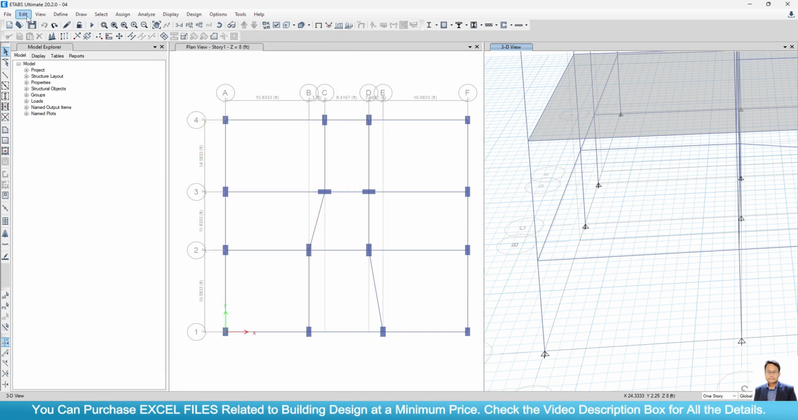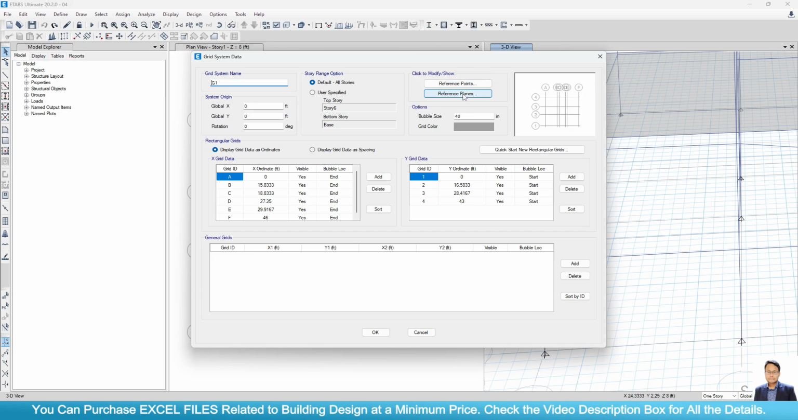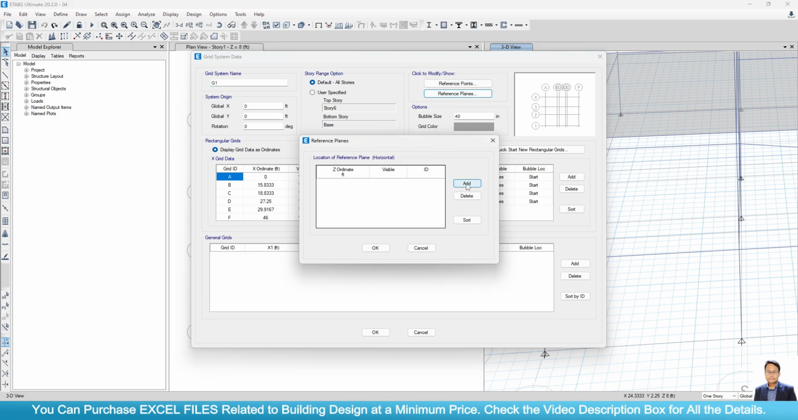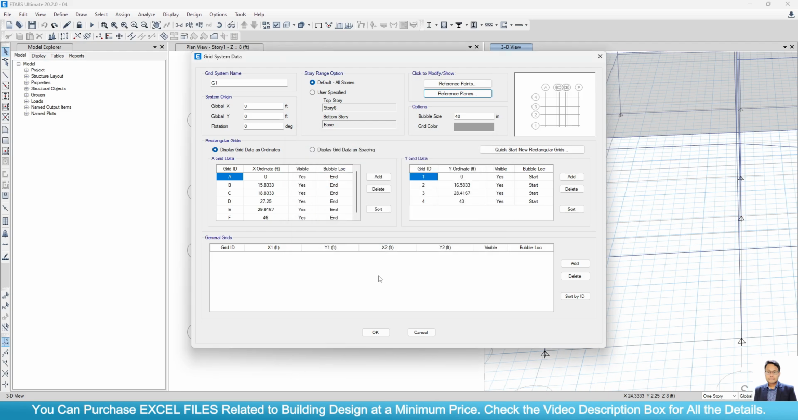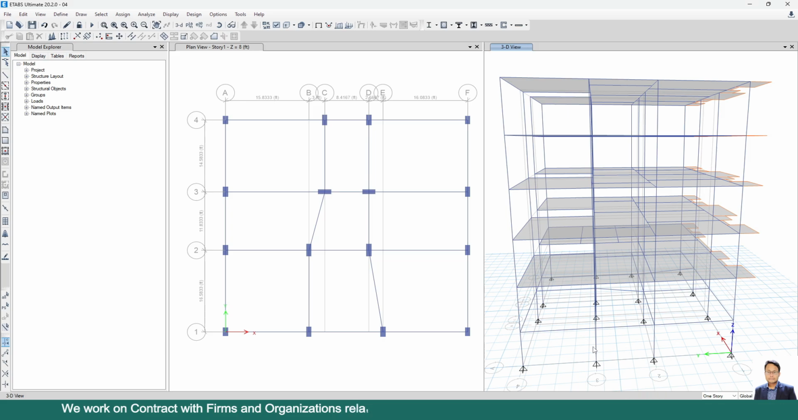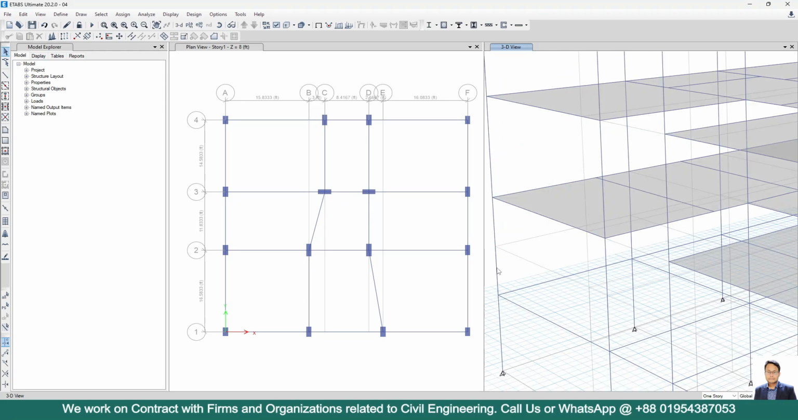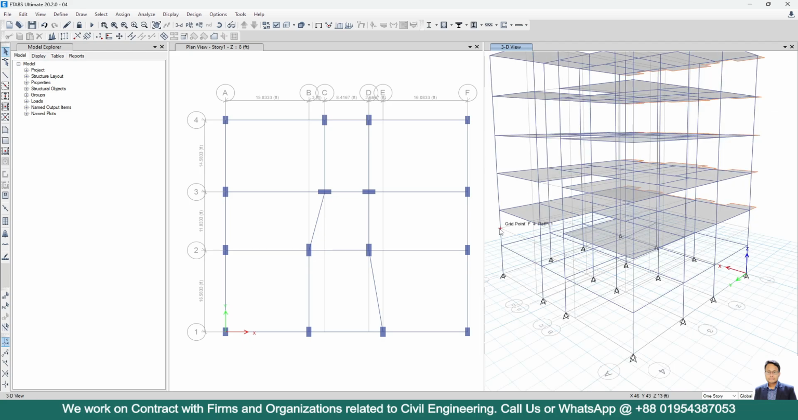Now go to edit stories and grid system, modify / show grid system, go to reference plane, click on add, then right here 13 feet. Click on OK, again OK, refresh view. Now we can see a reference plane at 13 feet. This is the reference plane.